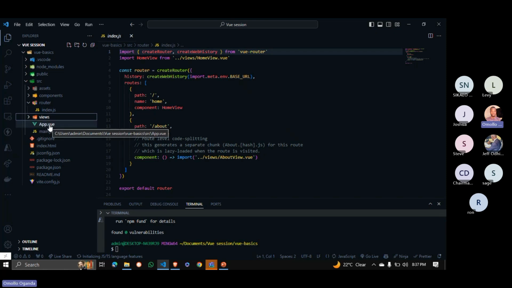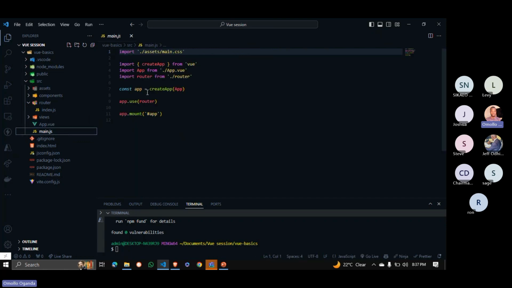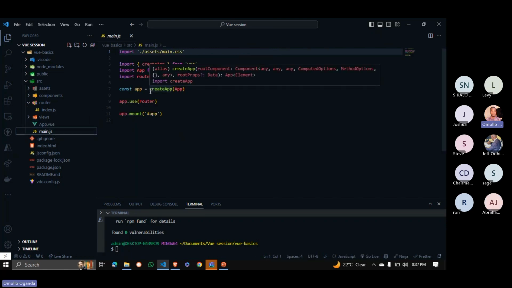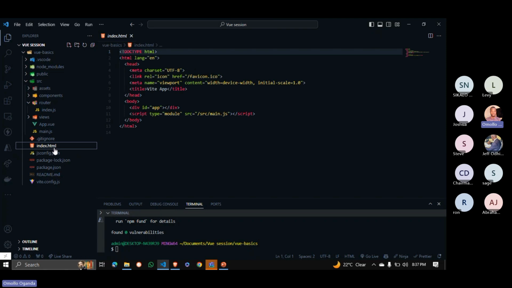Then we have what we call the App.vue file. It's not a folder. The App.vue file here is the main component of your application. All other components and all the views will be imported into the App.vue file. Then coming down, we have the main.js file. This is the entry file for our Vue project. This is what will mount our app into the HTML DOM, which is here. You see we have an index.html file here.